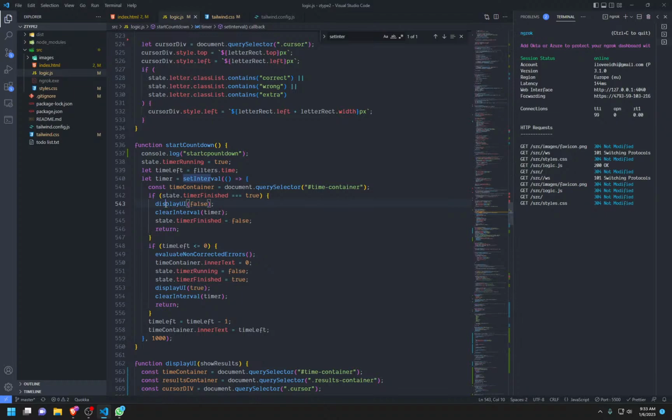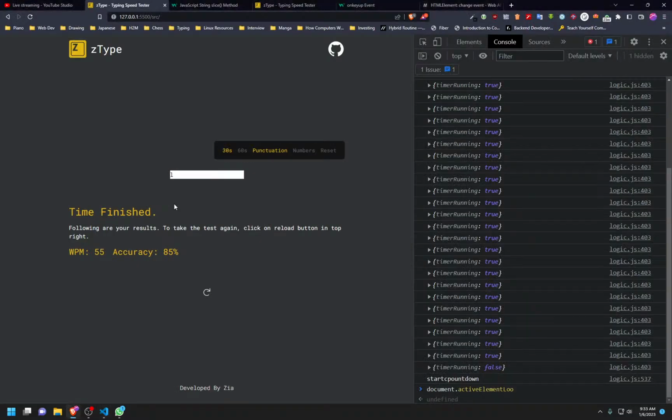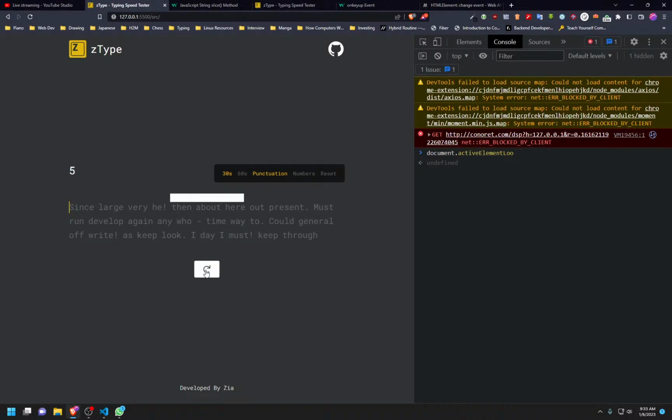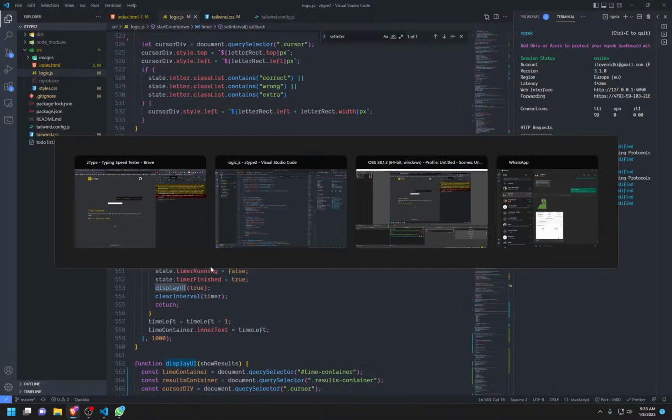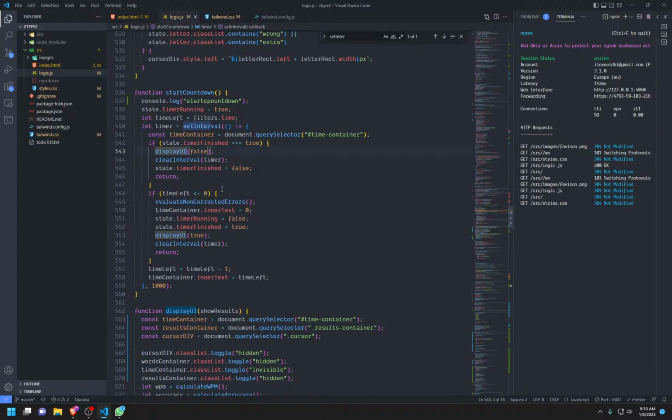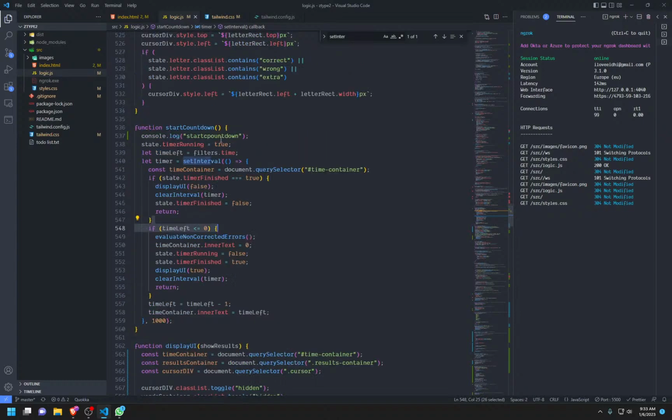So what is wrong here? When the test is finished, okay, this is wrong. This button is not supposed to display results, only the reset. So yeah, we basically broke our function.